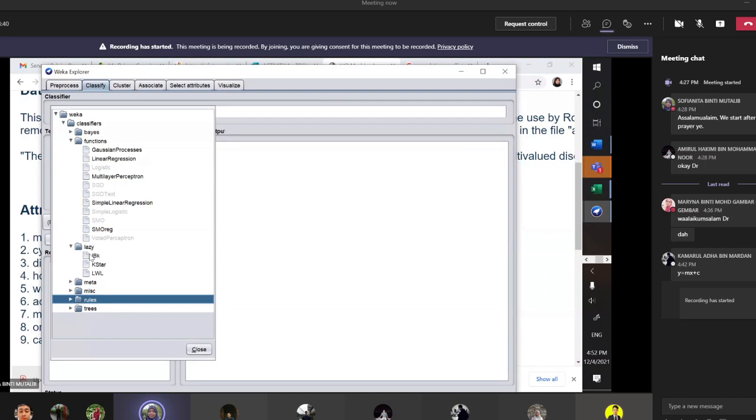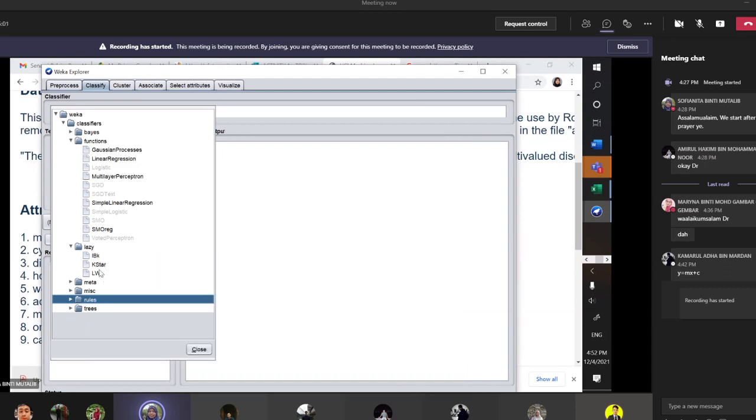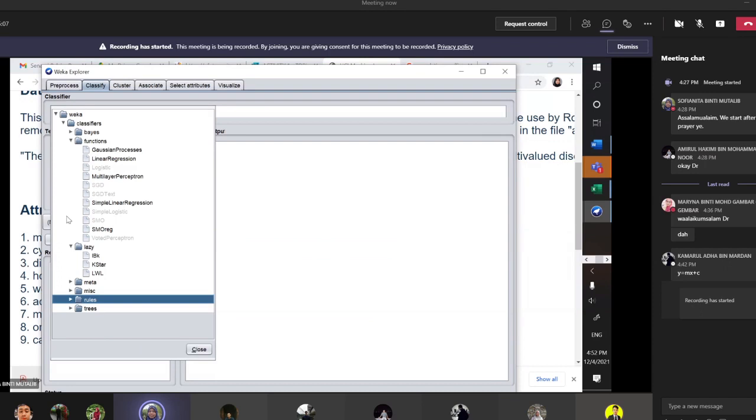Under lazy, there is IBk. IBk represents the nearest neighbor algorithm. When you bring your cursor to IBk, you can see the description of K nearest neighbor classifiers. You can also do this for other algorithms too. Now we want to do linear regression.